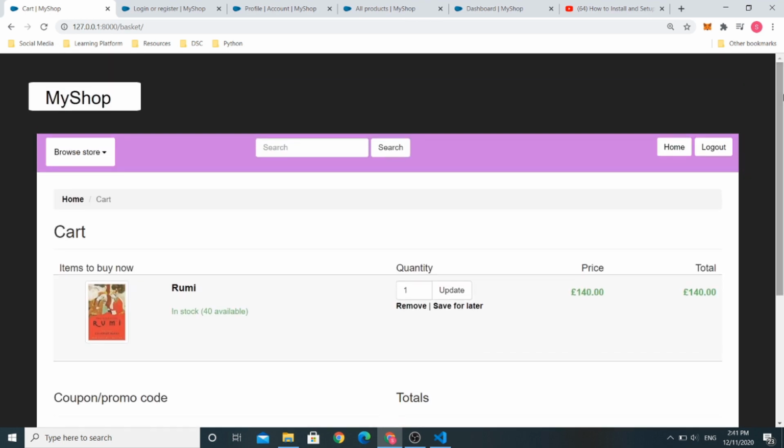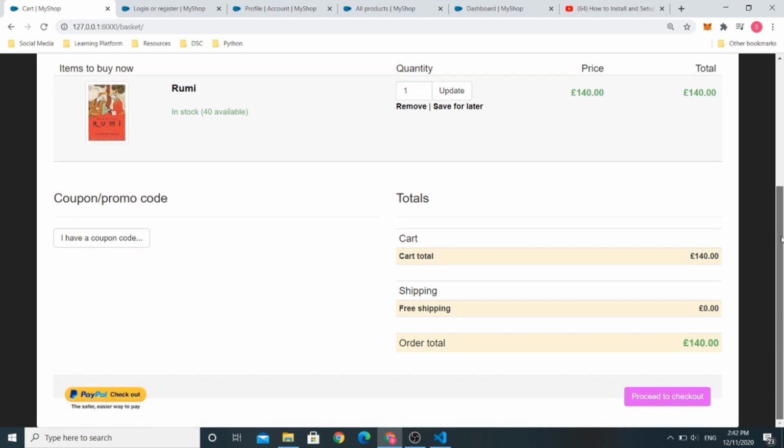Using this cart feature, our customers can check out. We will be integrating PayPal's payment gateway to our website. You can see this button here which will direct us to the PayPal's payment gateway.